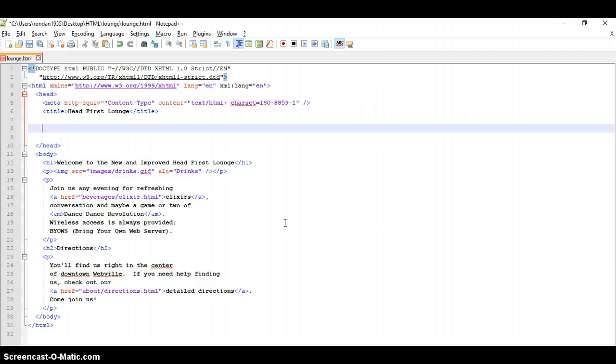Hey students, welcome to step 1 of Chapter 8. In Chapter 8 we're going to cover a very important concept in HTML called external style sheets. It helps you organize your style and it's very useful and efficient. So we're going to learn about that concept.